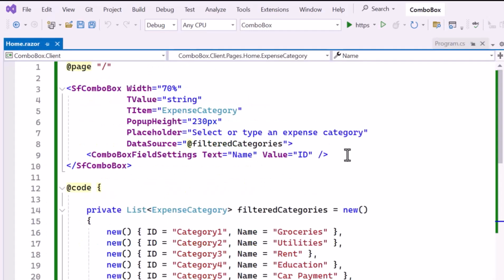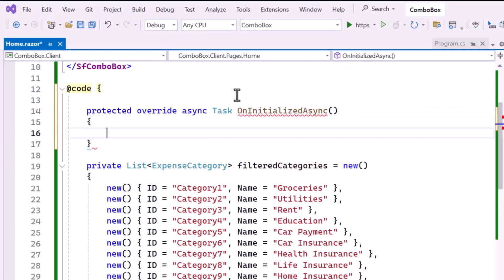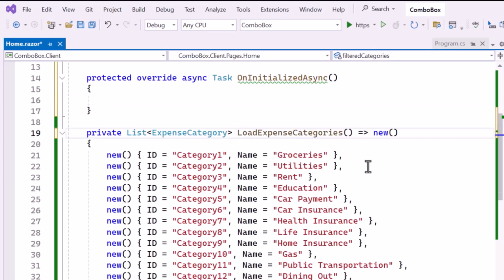To begin, inside the Home Blazor component, I create the OnInitializedAsync method. This life cycle method runs automatically when the component is first initialized. Before proceeding into the filtering logic, I'll make some updates to the existing code for better structure and reusability. Instead of initializing the expense categories inline, I move the initialization to a separate method called LoadExpenseCategories. This improves readability by separating data setup from the component logic and ensures reusability across the application.